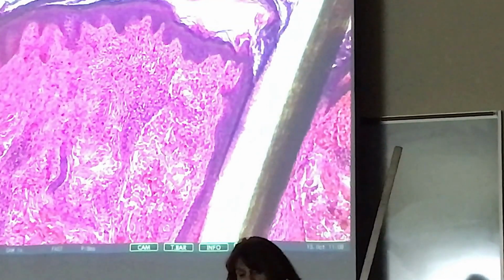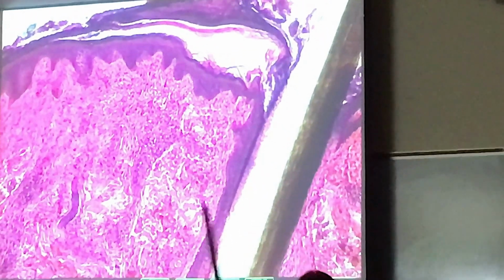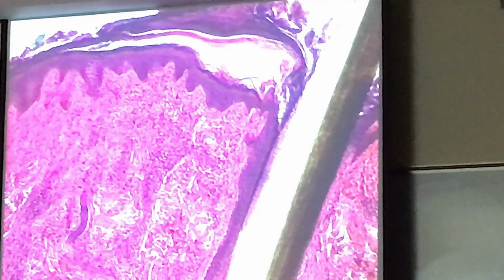And then does everybody recognize right here, the hills and valleys? This would be the epidermis, the rest would be dermis. Everybody recognize that? These are artifacts. They just didn't do a good job on this slide. Okay, so let's stop for a sec.